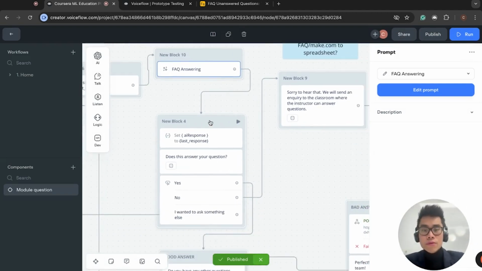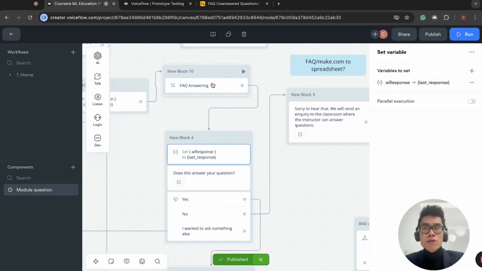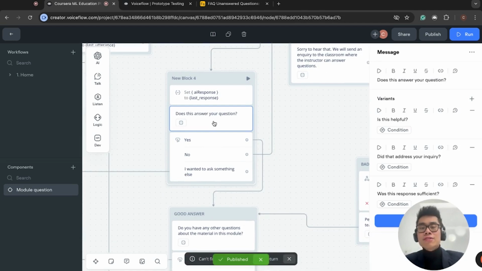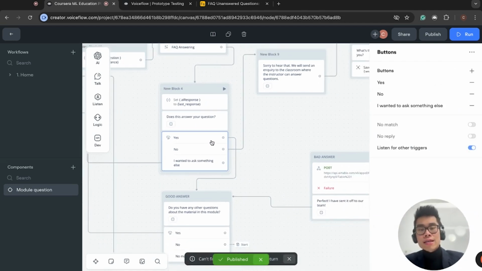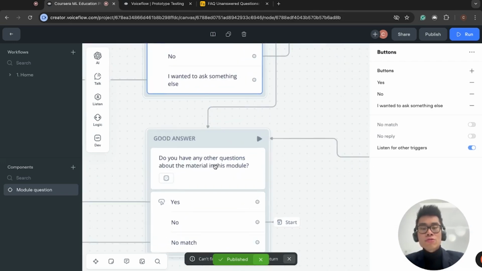But for the purposes of this video, I'm just going to use AI itself to do the FAQ answering. And the next thing I'm going to do is set AI response to last response, which means that the response from this prompt block should be the answer of the FAQ part, right? So I'm going to save that last response variable to an actual variable called AI response. And from there, we ask the students, does this answer your question? And the student can say yes or no. If it does answer the question, we will ask the student, do you have any additional questions about this module?